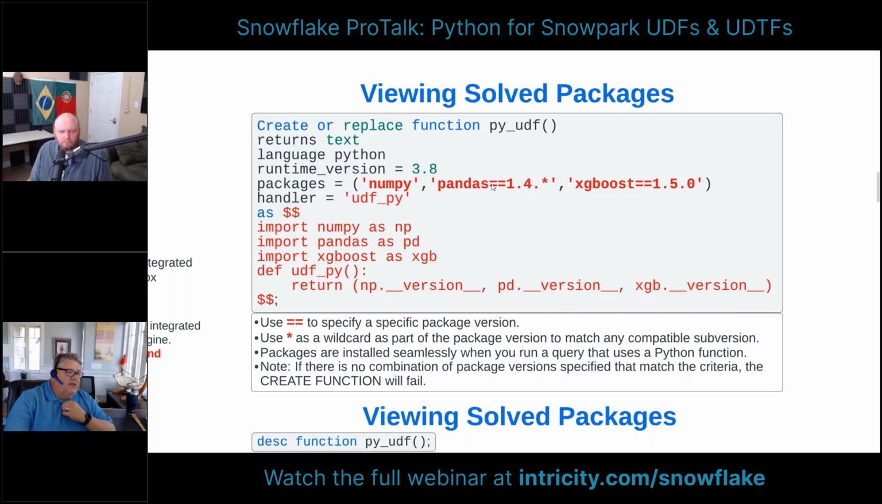You can see we've got two examples here. For pandas, we've got pandas=1.4. What this is going to do is take the highest version of 1.4. So if we got 1.4.3, it would take that. If we've got 1.4.5, it would take that. We're saying it's got to be 1.4. It can't take 1.5, but it can take the highest version of 1.4. For XGBoost here, we've got =, and it's very specific. We want 1.5.0.